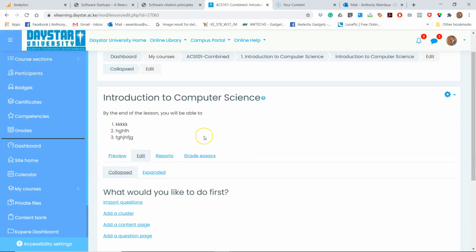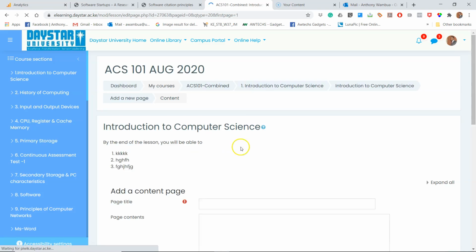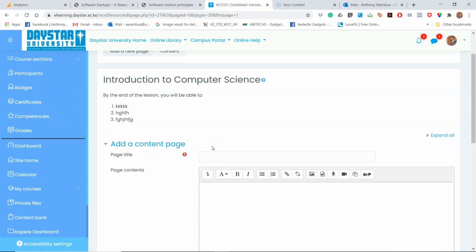So the next thing is to add content to this course. So the content can either be a question or notes. So for now, let's start with notes. And for us to add in notes, we will use the add content page. So I'll select that, add content page. So maybe introduction to computer. The first subtopic under this lesson could be definition of terms, depending on your class.